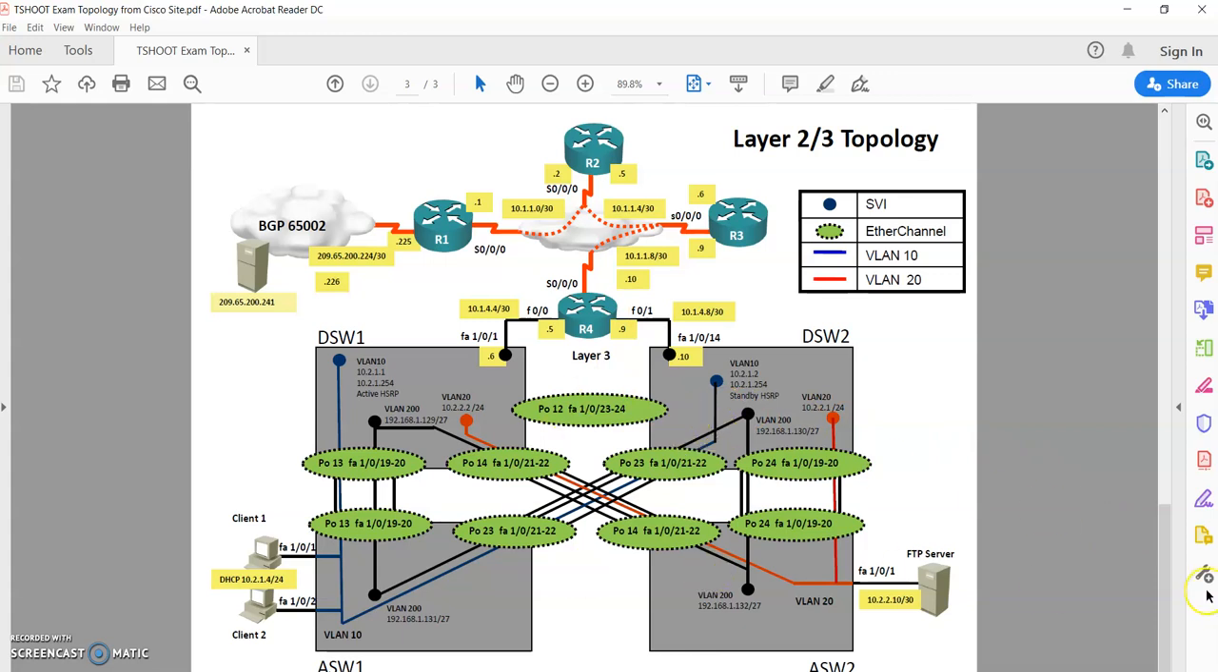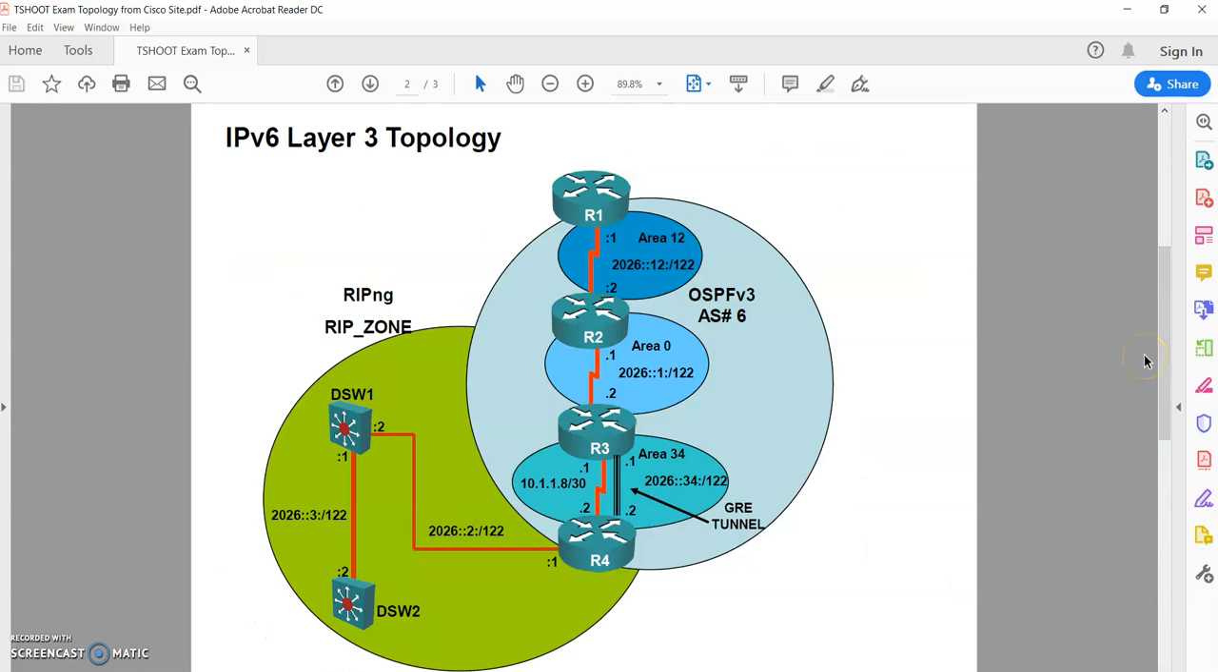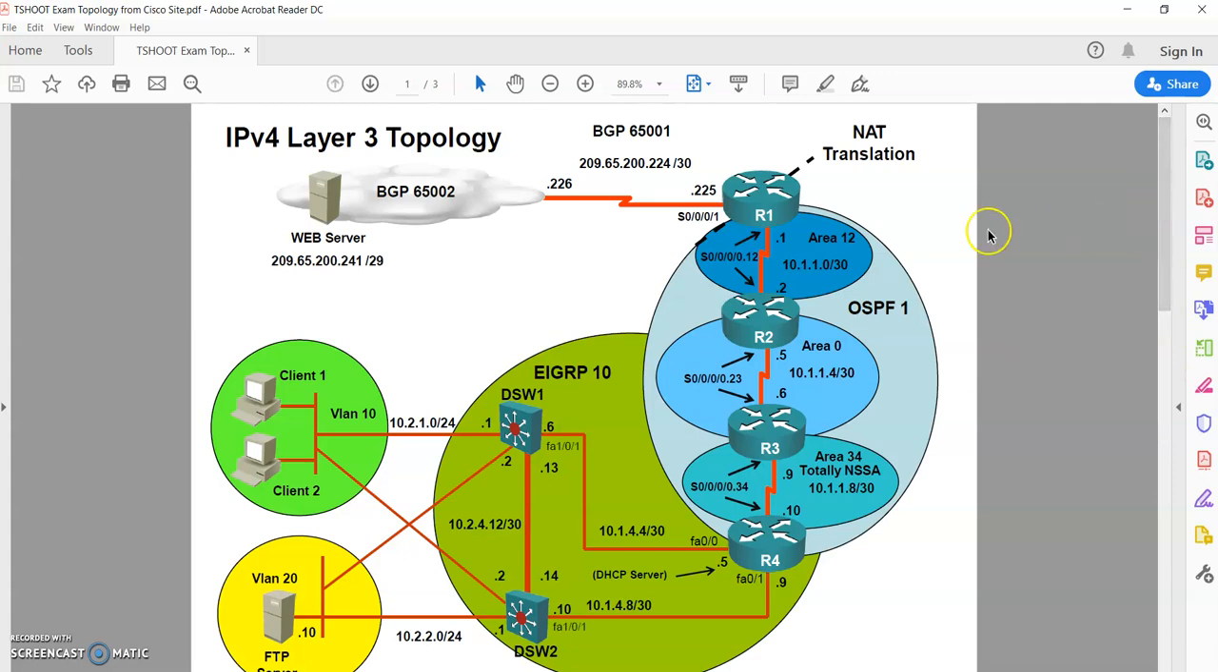So what I want to do is run through a bunch of this and just show you different commands on the switches, layer 2, layer 3 on the routers. There's also the IPv6 layer 3 topology incorporated, so you can see RIP in IPv6 with IPv6 addresses, OSPF IPv6, and then there's the IPv4 layer 3 topology, which will show you the DHCP server, EIGRP, OSPF, maybe some NAT translation on router 1 if we can get to it, and BGP. So we'll see what we can get to.